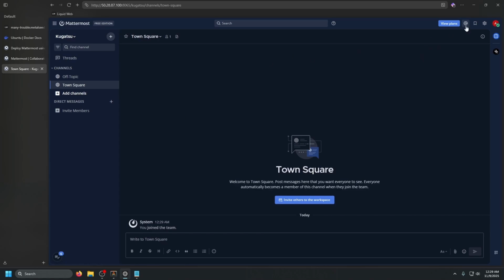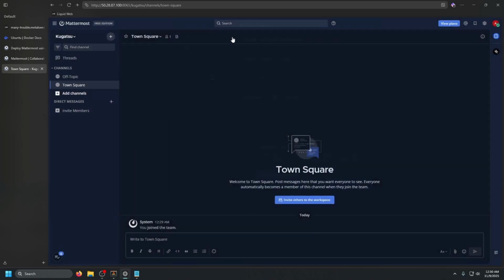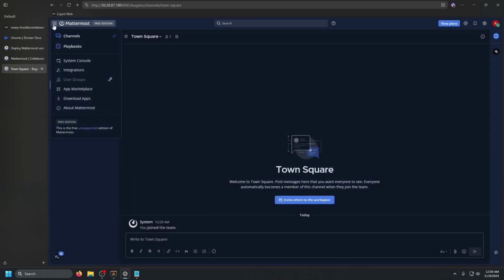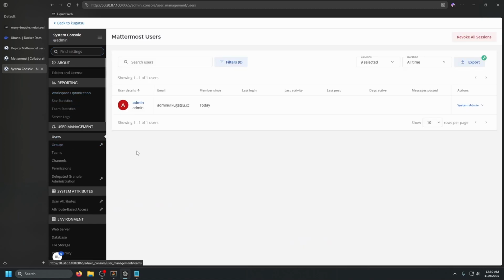Because this is the free version, you do lose out on a lot of features, but for a home lab, it's nice. The biggest thing is if I go here to the top and click system console, it'll open up the admin console. You'll scroll down to users and then you'll see that one user that you just created.